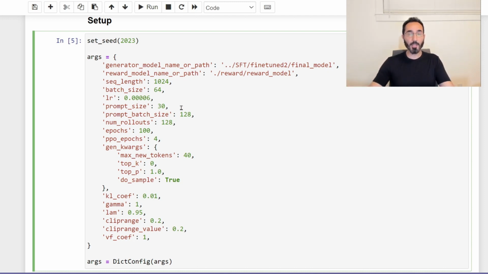We will start with 30 tokens at the beginning and then the generator will complete it. Prompt batch size is the number of prompts that we create at each batch. Number of rollouts is essentially the number of completions that we do. These two are in fact very similar to each other. You could in fact go with just one hyperparameter. I separated them so that if you want to work with them separately, you can have different sizes.